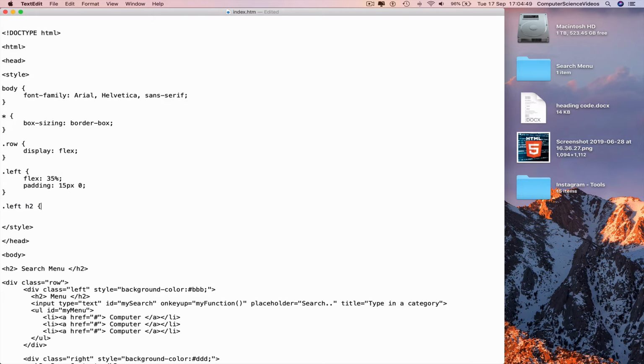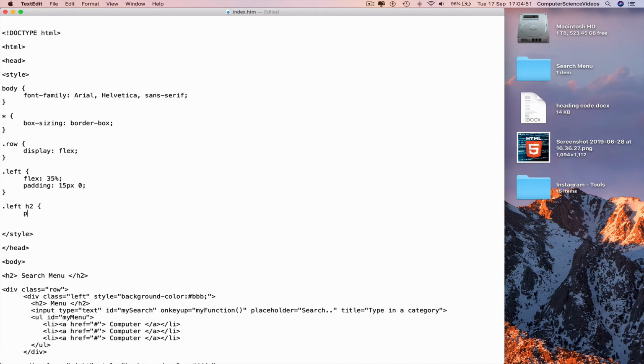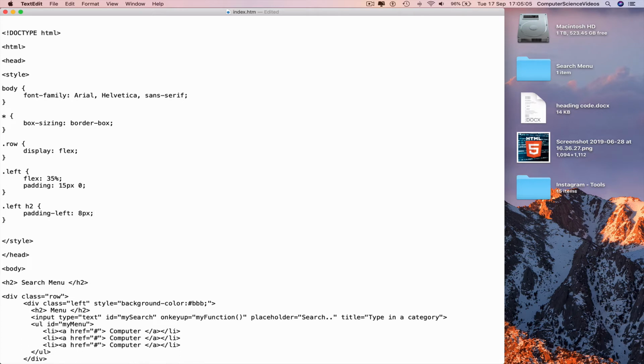H2, curly brace, new line, indent, padding-left, colon, 8 pixels, semicolon, new line, curly brace, and now we need to code the right column.